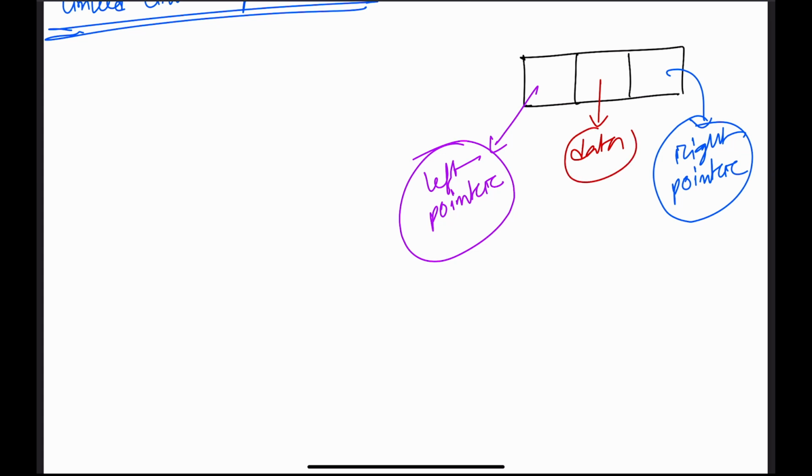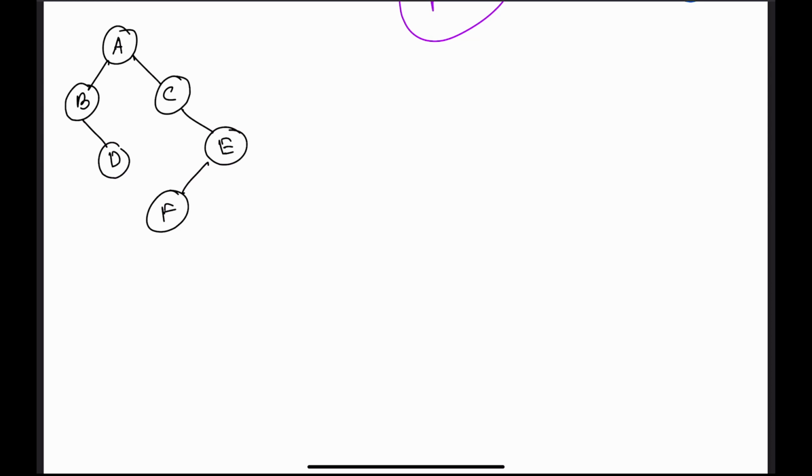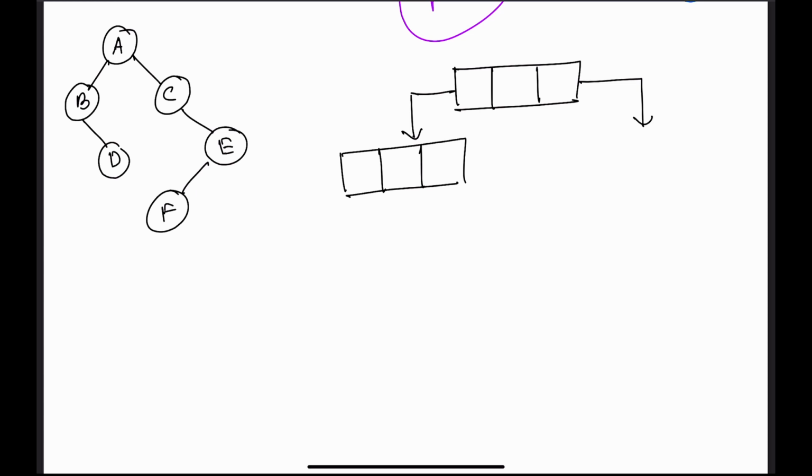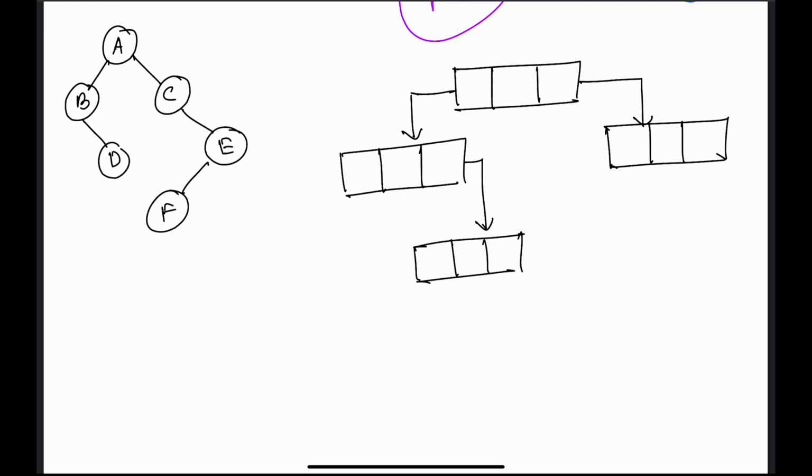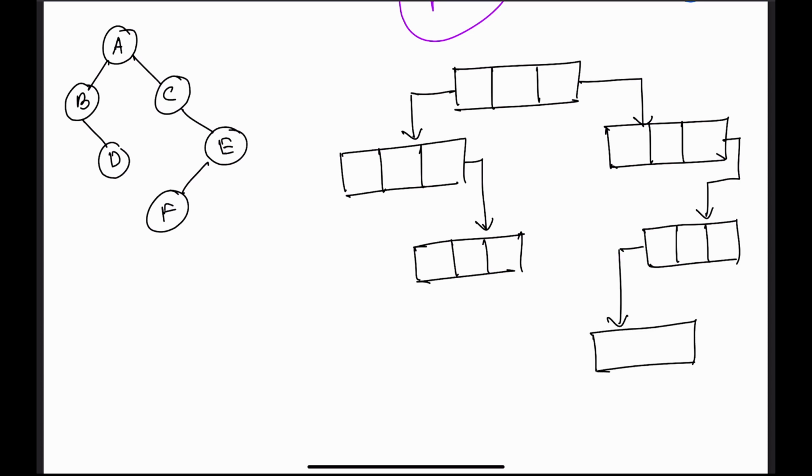To draw the tree, let's take a small example first, like A, B, and then C, for example D, E and F. This is a simple tree. Now let's implement it. A is having B, then it is having C, B is having another one, D, and C is having E, and E is having F. So it is A, B, C, D, E, and F.